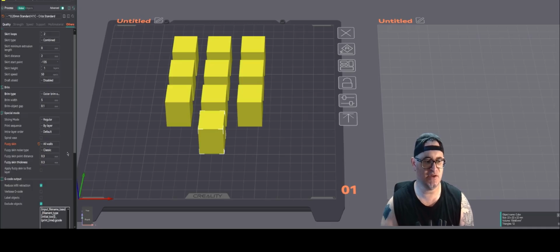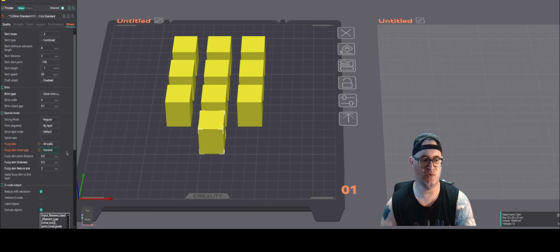Now to change the variances, all we're going to do is, for instance, to start off with, I might choose Voronoi because it's one of my favorites. And the only setting we're going to change is the skin feature size.